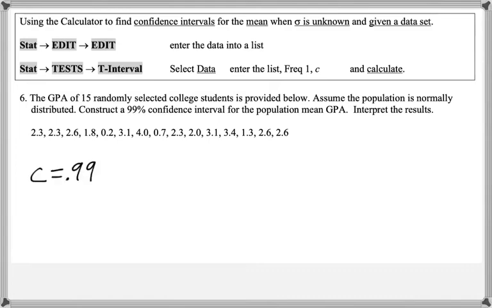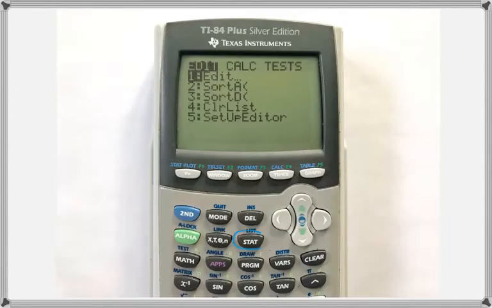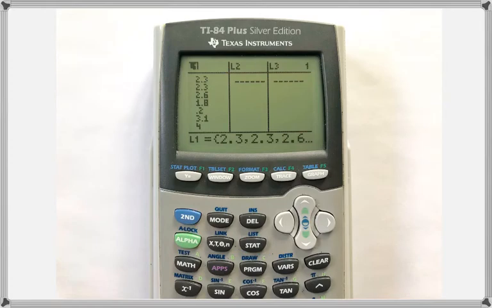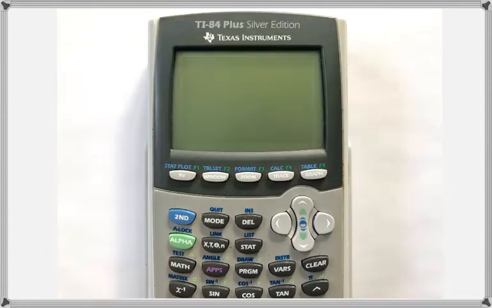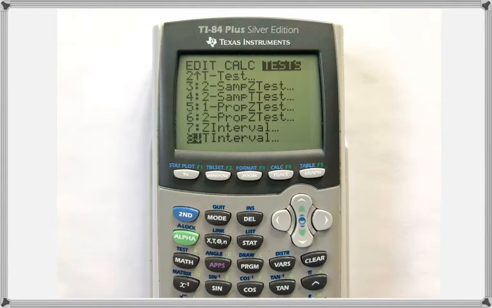So C is 0.99. Now let's go to the t-interval. So I'm going to press Stat and then go to Edit, and I want to type in all of the GPAs into list 1. Then I want to quit out and then go back into the Stat menu, this time over to Tests and then down to t-interval.